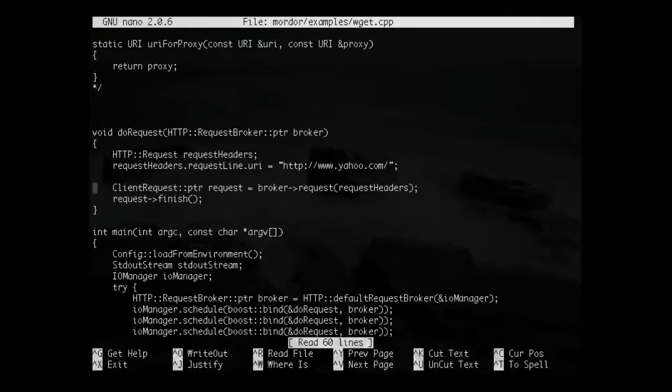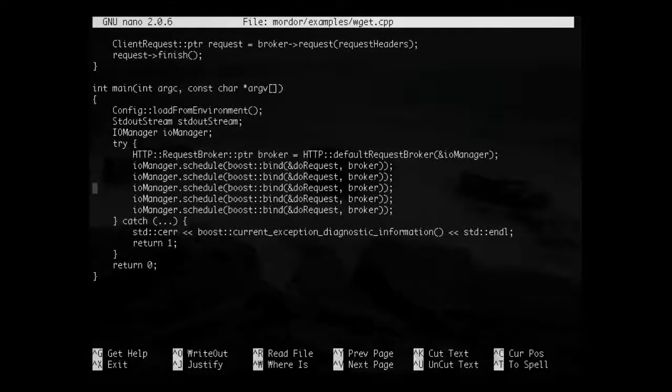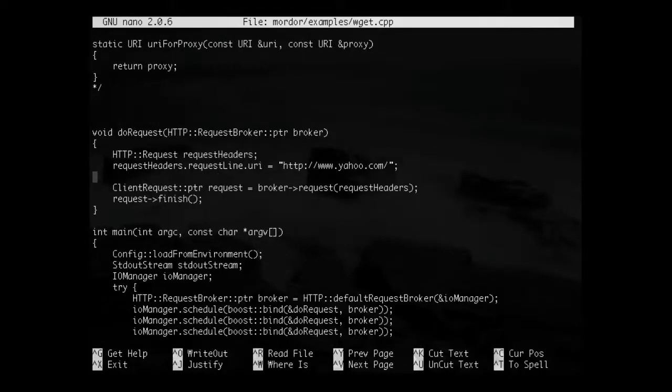So each request ran in its own fiber here. When I scheduled that function, each one of those became a new fiber, which used the same request object, or broker object, which is fiber safe. It's safe to use from any fibers. Theoretically, it could be multiple threads. So let's do that just for fun. Let's use 4 threads.